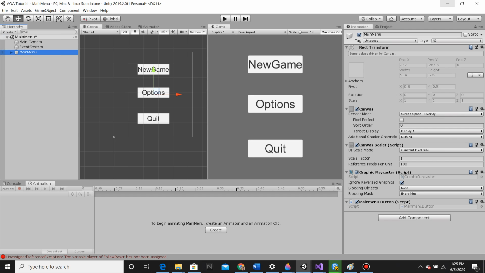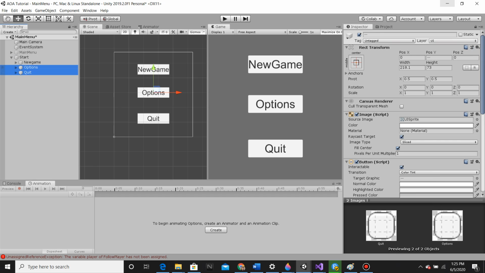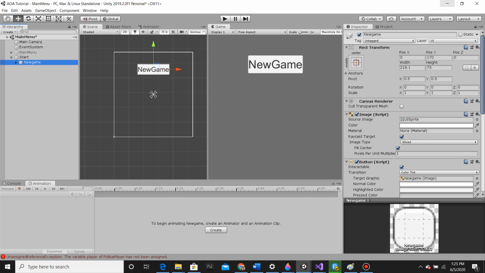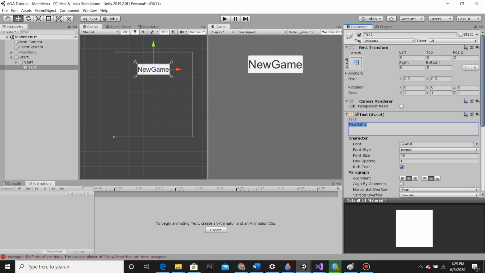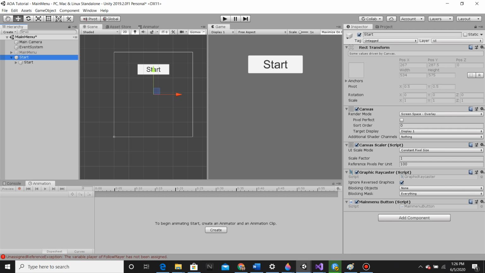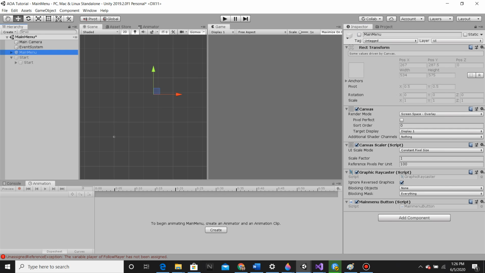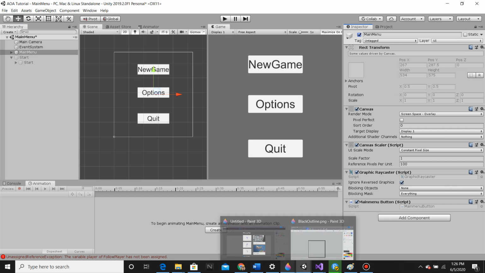So I'm going to take the main menu and I'm going to duplicate it. This one I'm going to rename to start. Now if this one was disabled, I'm just going to take this one and delete the options and the quit. I'm going to change the actual text of it to start. Now, I'm going to disable the start and enable the main menu. So this is what it's going to show.